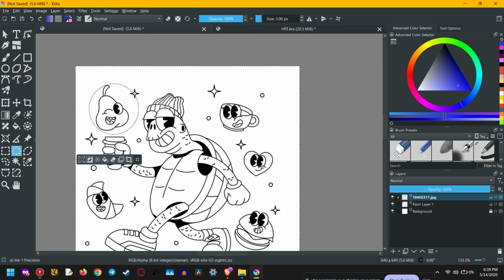So if you selected a character's face, for example, the rest of the canvas becomes selected instead. This is perfect when you want to protect one area while editing everything around it.